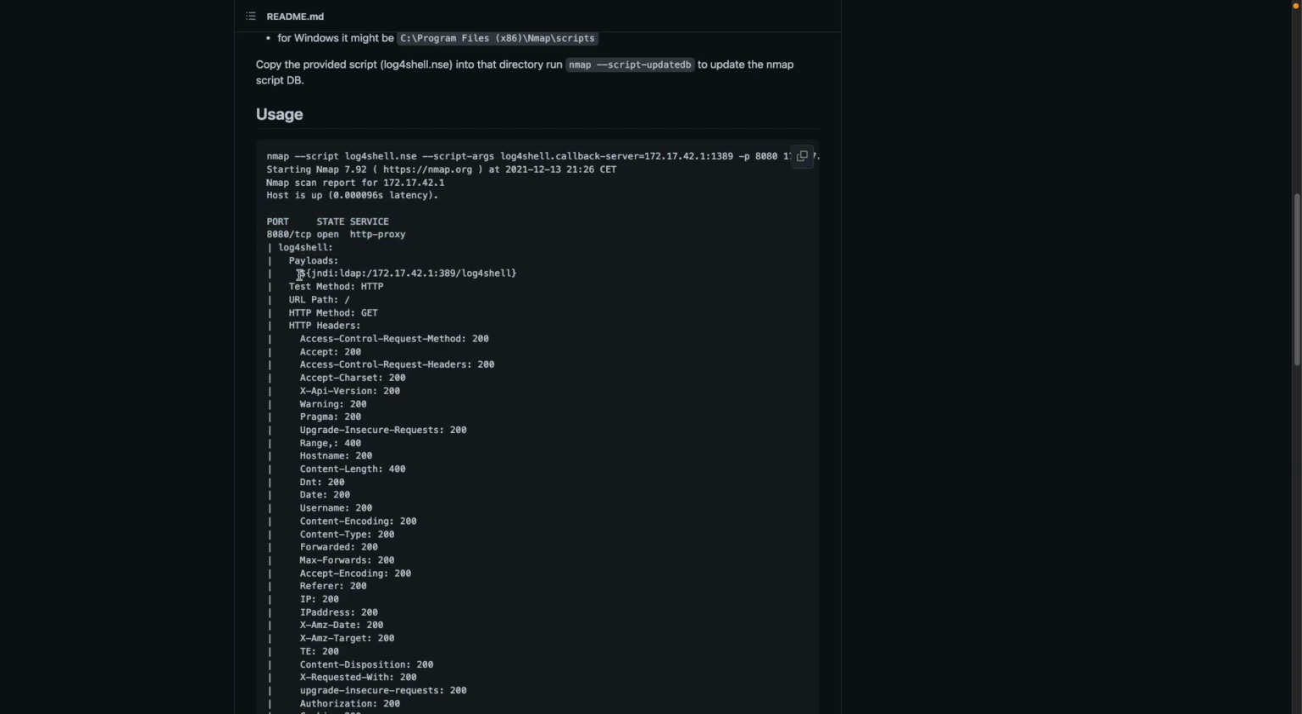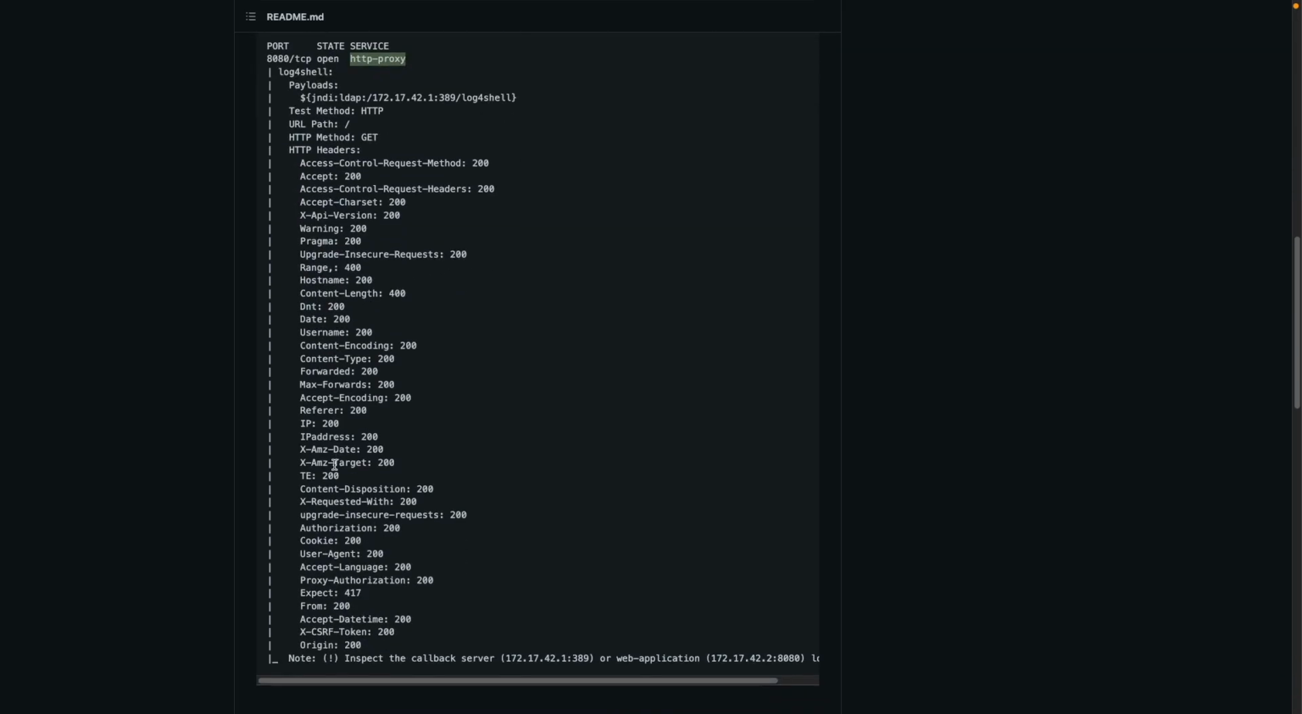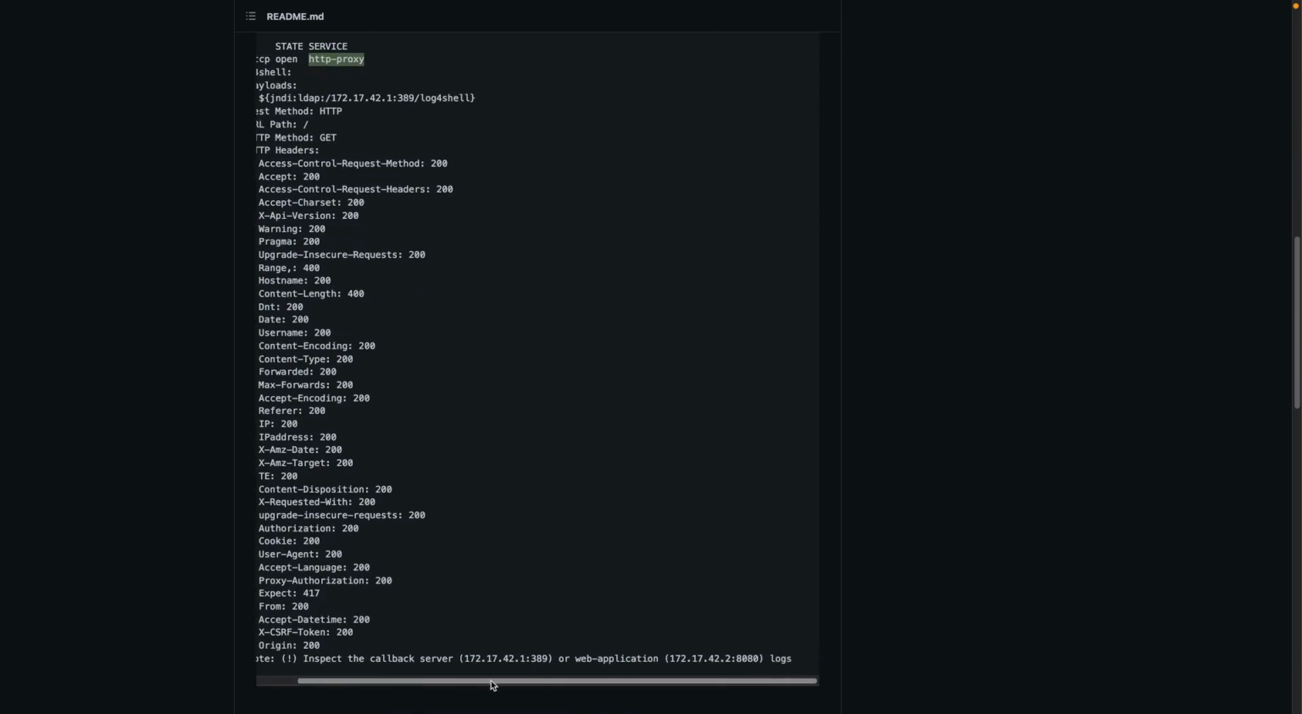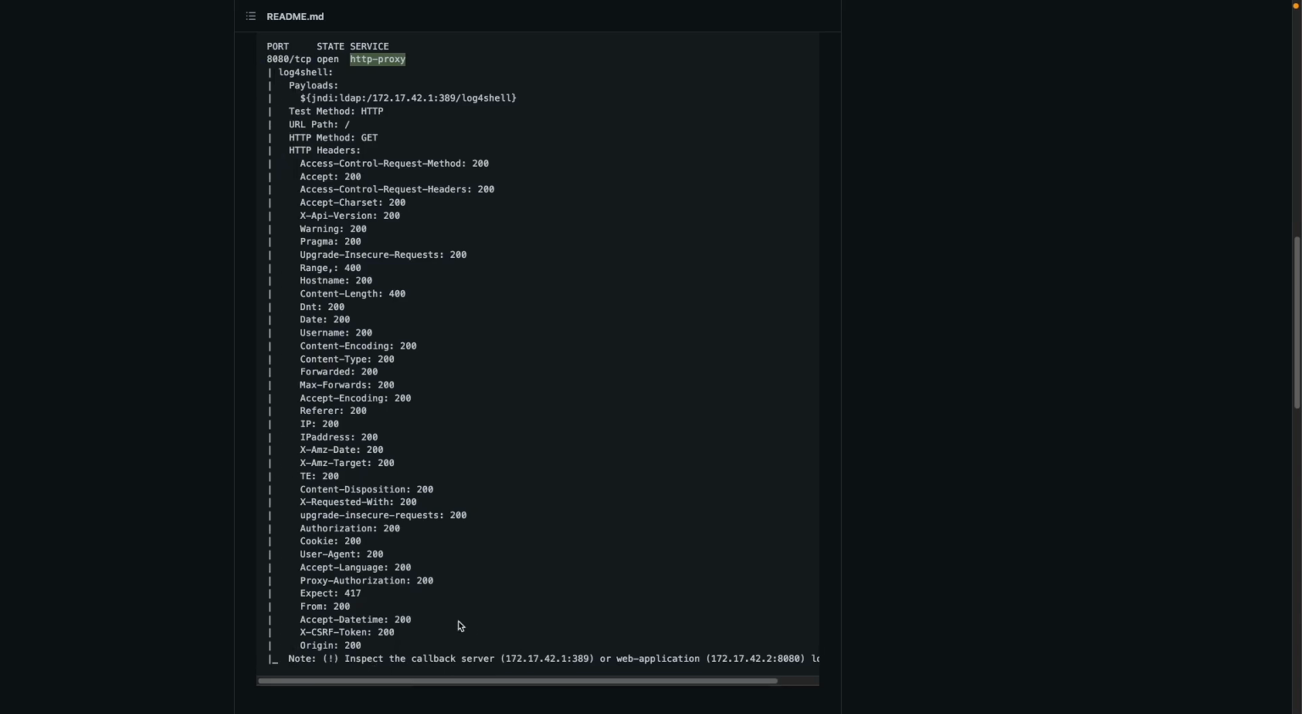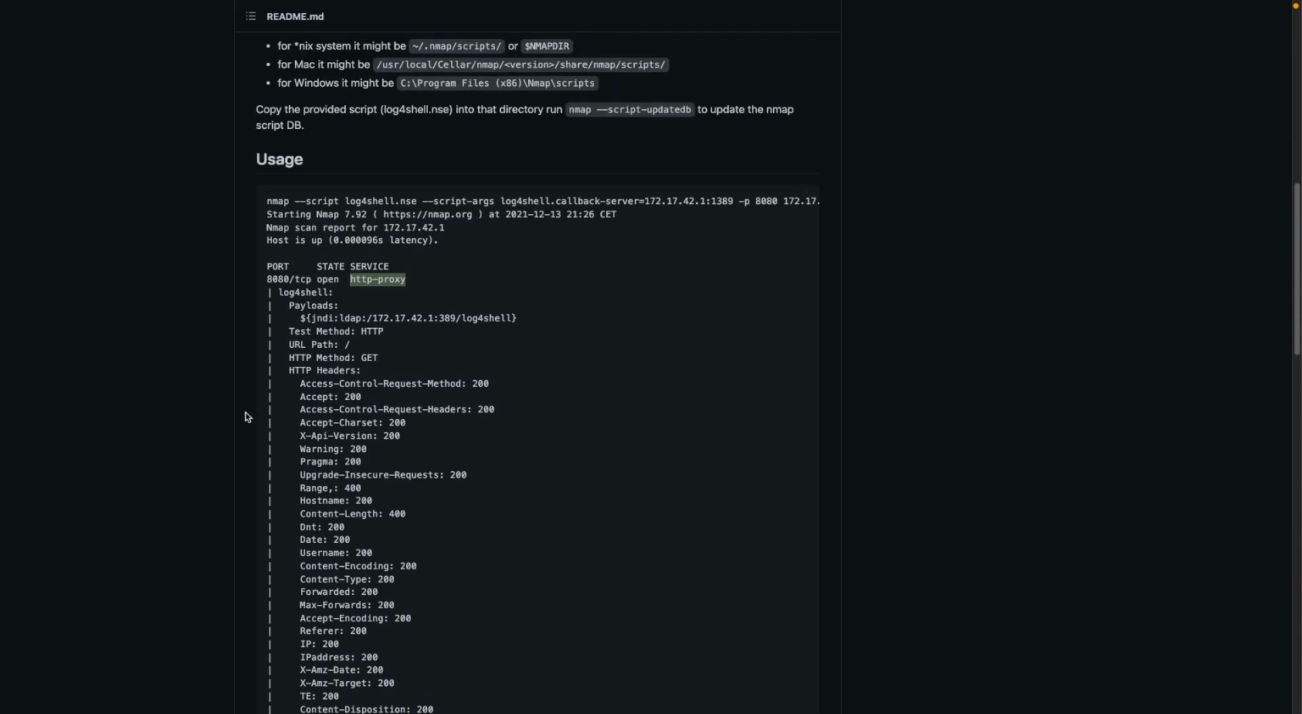And so it's going to test. It has this payload: dollar sign, curly brackets, JNDI, colon, LDAP, colon, an IP address, a port, and then a file. And so in this situation, we had an HTTP proxy service running on port 8080, and it's going to send some GET requests and see what it returns. And you would have to take a look back at the callback server to see if it was actually vulnerable. But that's what it's going to attempt to run.